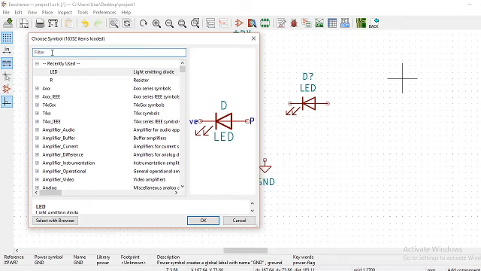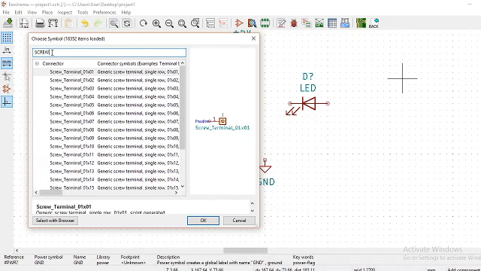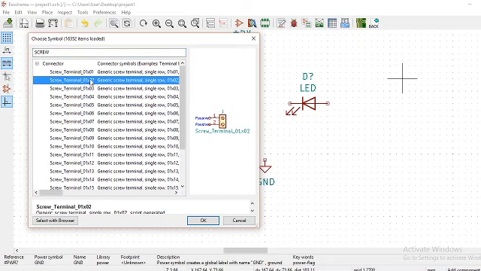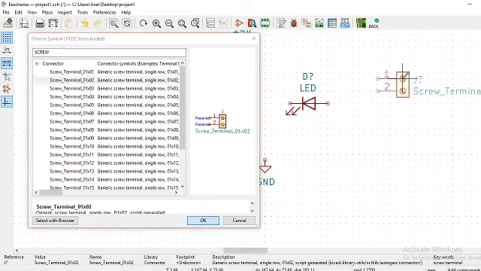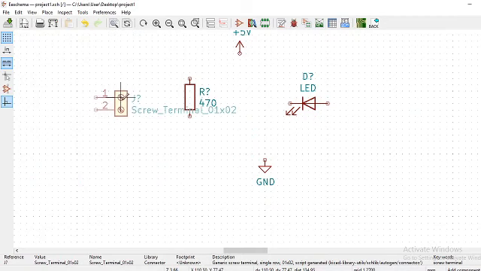Then type here screw terminal. Then choose the screw terminal option and click on OK. So this is the screw terminal. Okay. Now the components are ready.